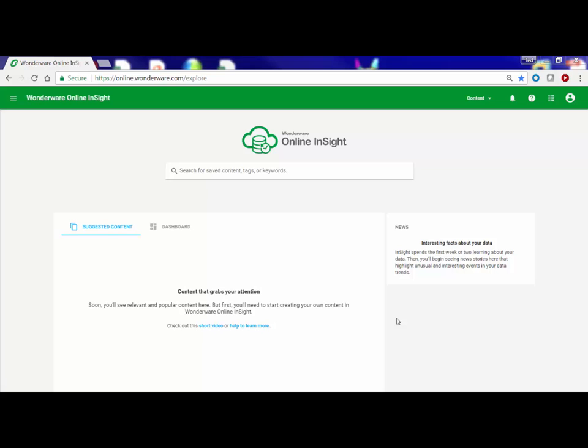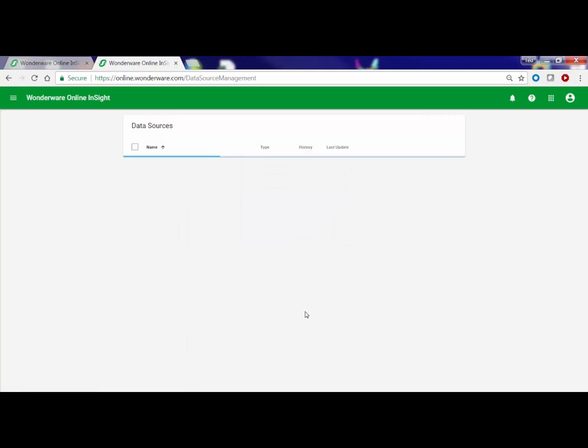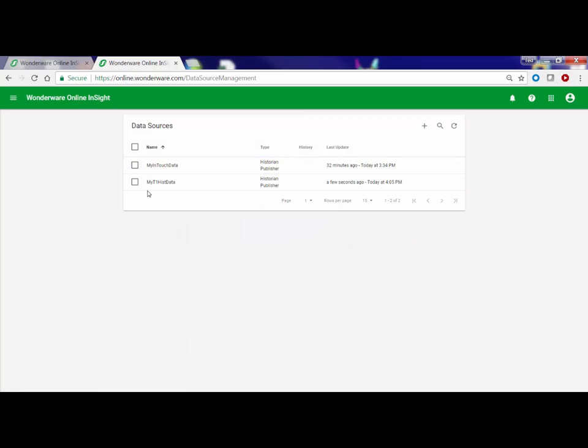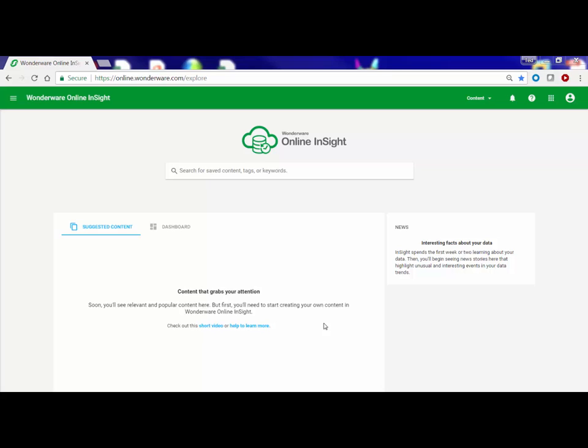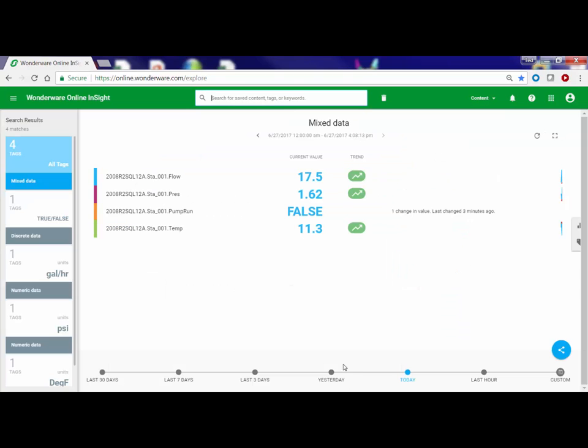If I log back into Historian Insight, I go to Administration, I go to Data Sources, and you can see that my T1 hist data is being published up from that Tier 1 historian. So now I can search for those tags that were published up there. If I search for station 001, it's going to find station 001 tags, and there they are. There's my current values, and there's a little thumbnail.